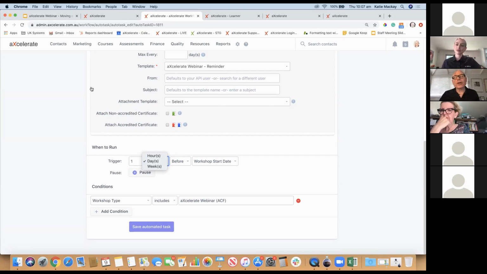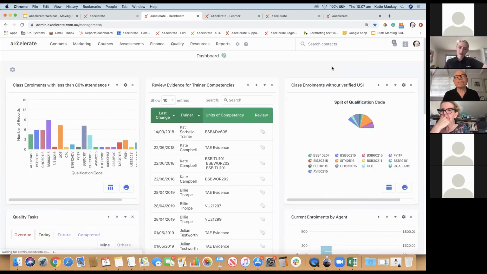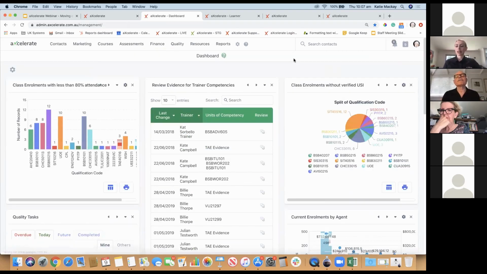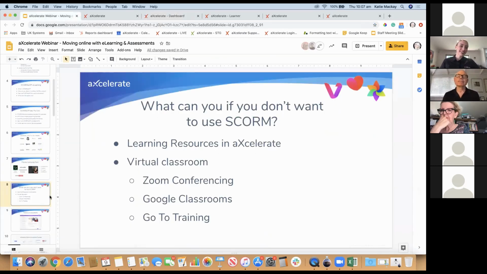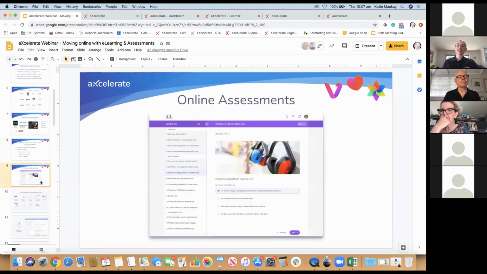Yeah, and look, we also use this same feature to send out the post-course or the post-webinar survey to say how did you like the session. Exactly, you essentially set a trigger for 1 day after the workshop finish date. And so yeah, there's a range of different ways that you can use that tool to automate what would otherwise be manual processes. Absolutely.